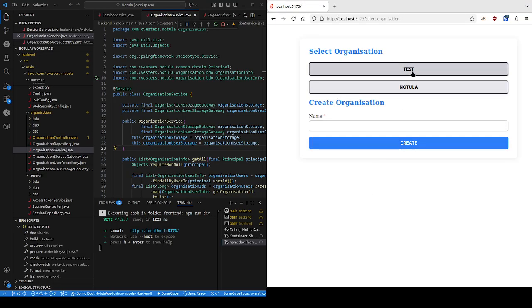See, Notula, and then technically normally you would be able to click on it, and then it will log you in with that organization. Currently, it is not doing anything. It is just logging a to-do because this is not implemented yet. So that's exactly what we are doing right now.